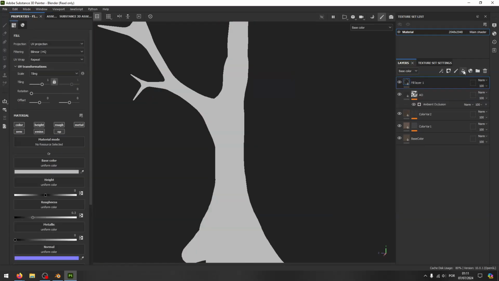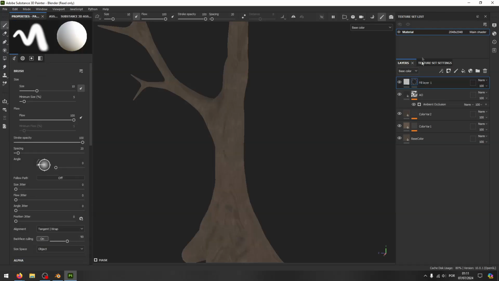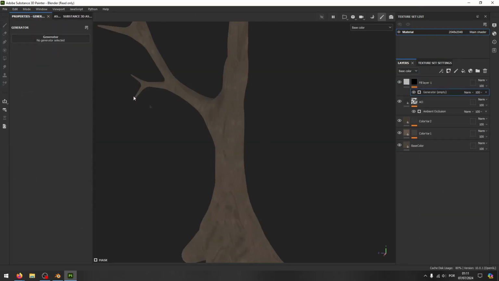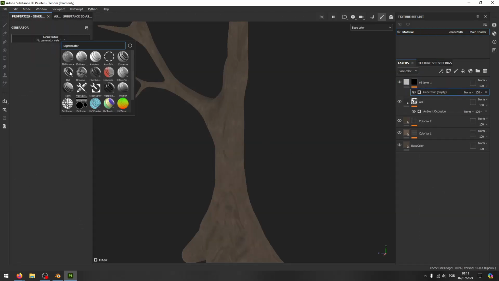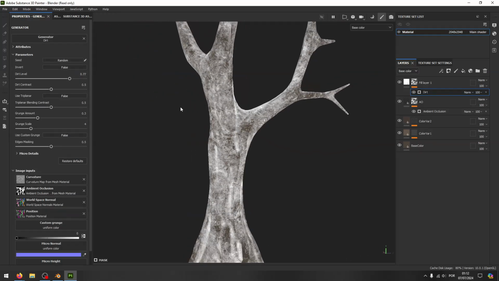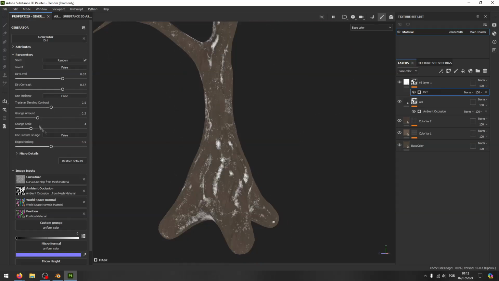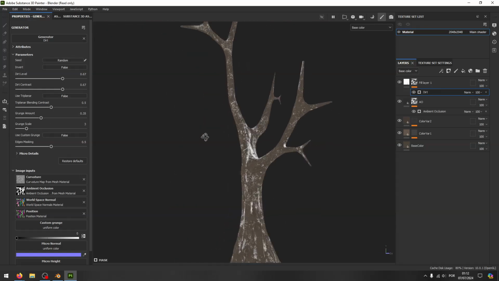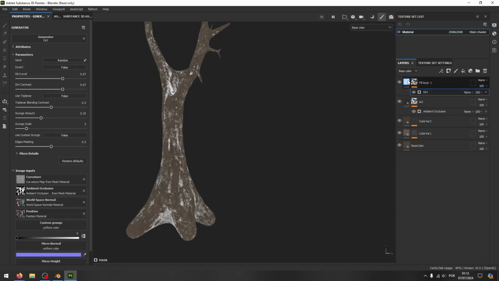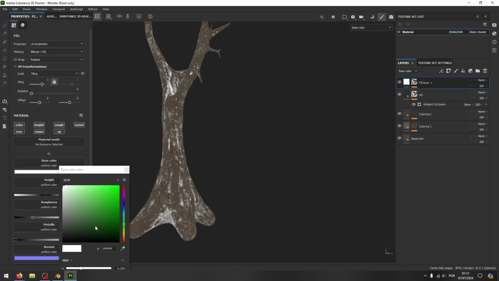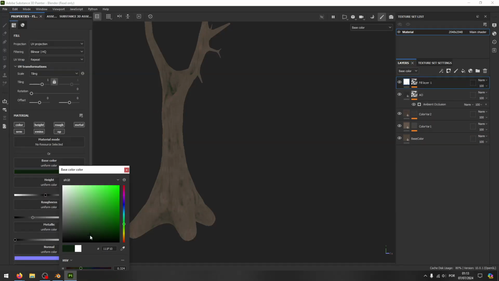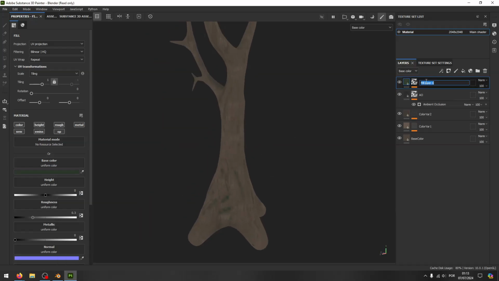Now we're gonna add another fill layer, a black mask, generator, and instead of ambient occlusion, we're gonna select dirt. Now let's play a little bit with the settings of the dirt. Okay, I like the way this looks, so let's change the color to something more greenish, to a dark green. And let's rename it to dirt.